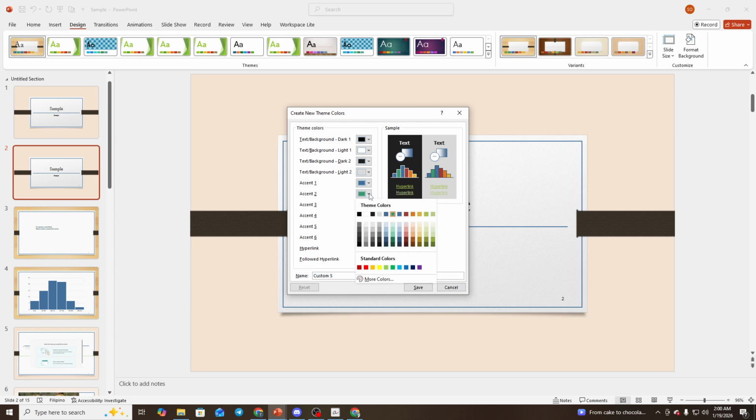The color picker may look slightly different on Mac and Windows, but the process is the same. Pick the hue, confirm, and repeat for any other accents you want to change. When you're happy with your selections, give your custom theme a clear name and save it.